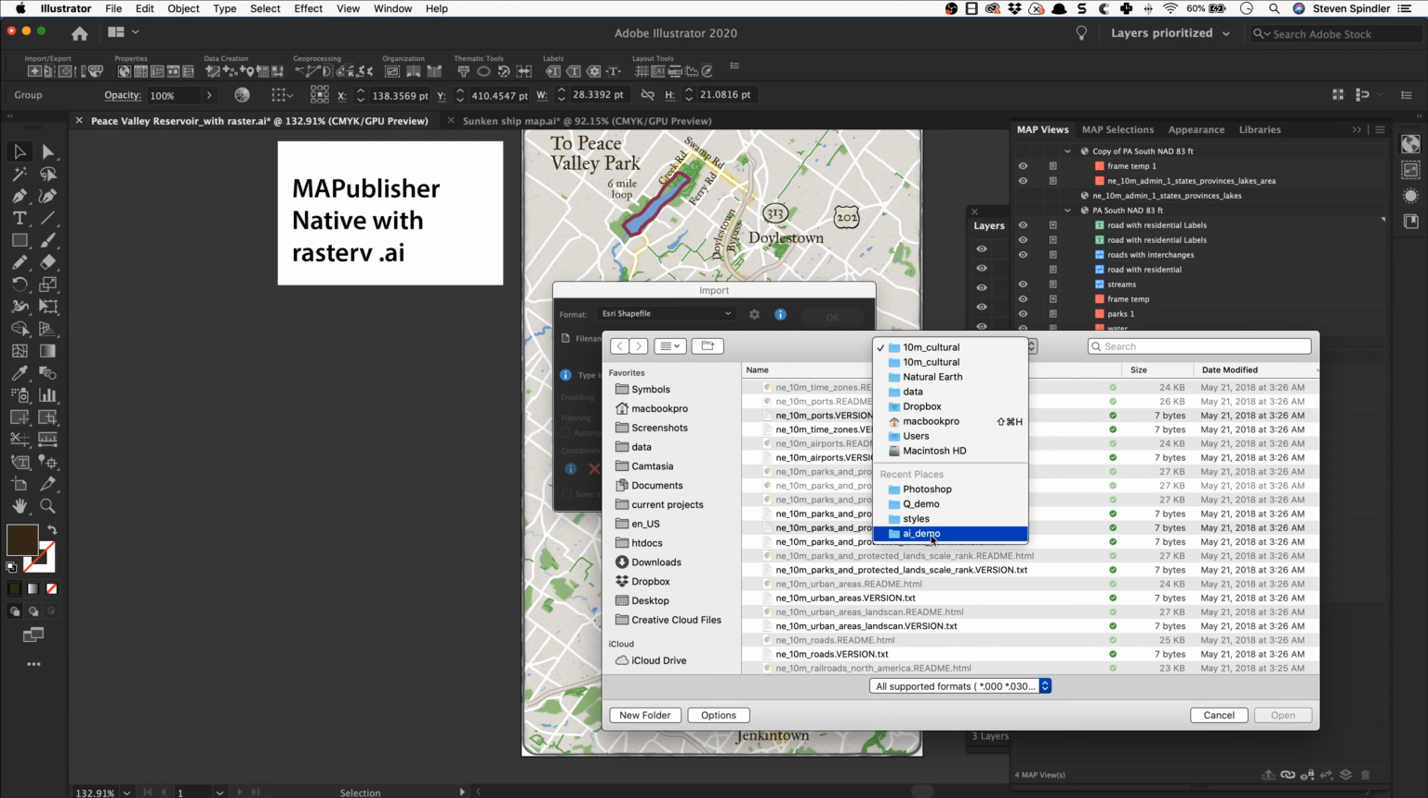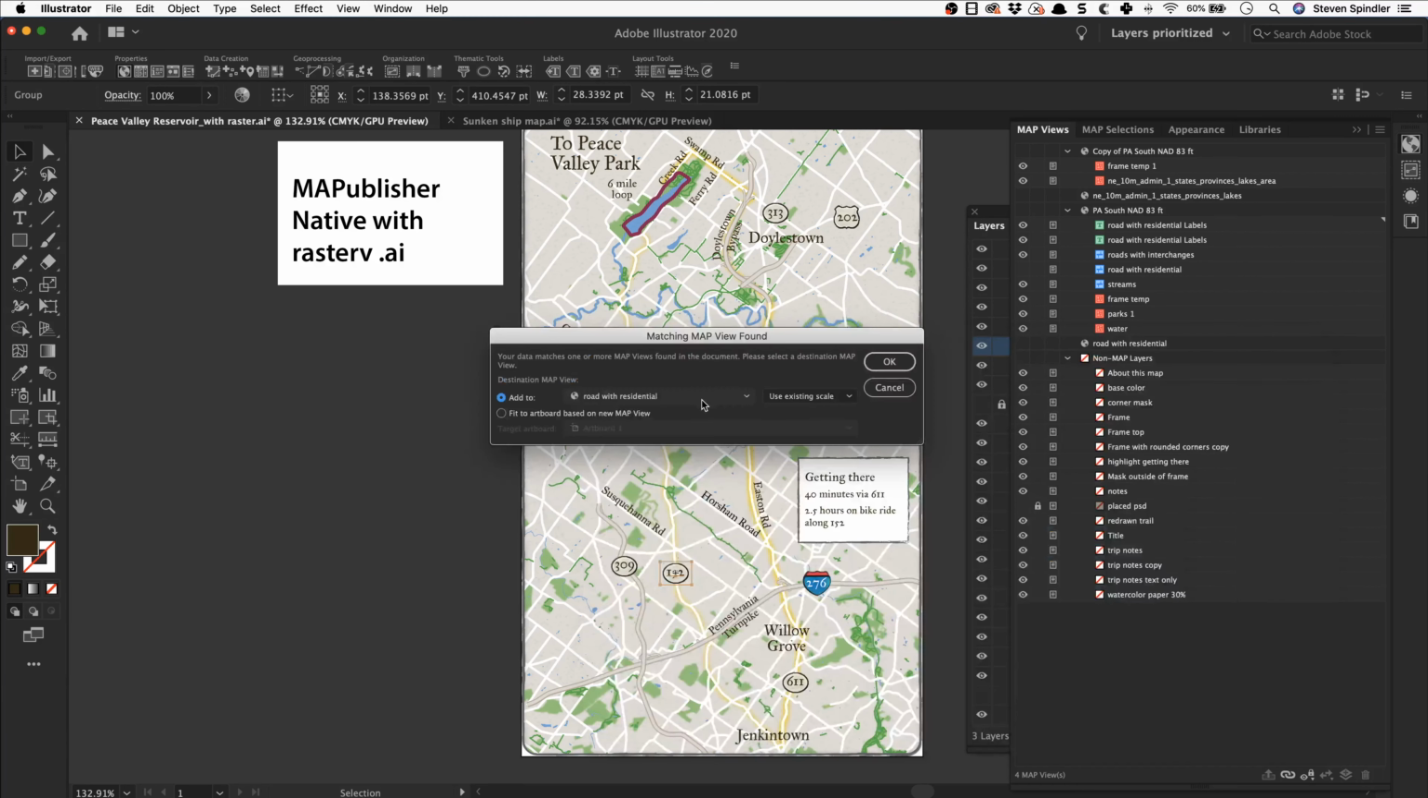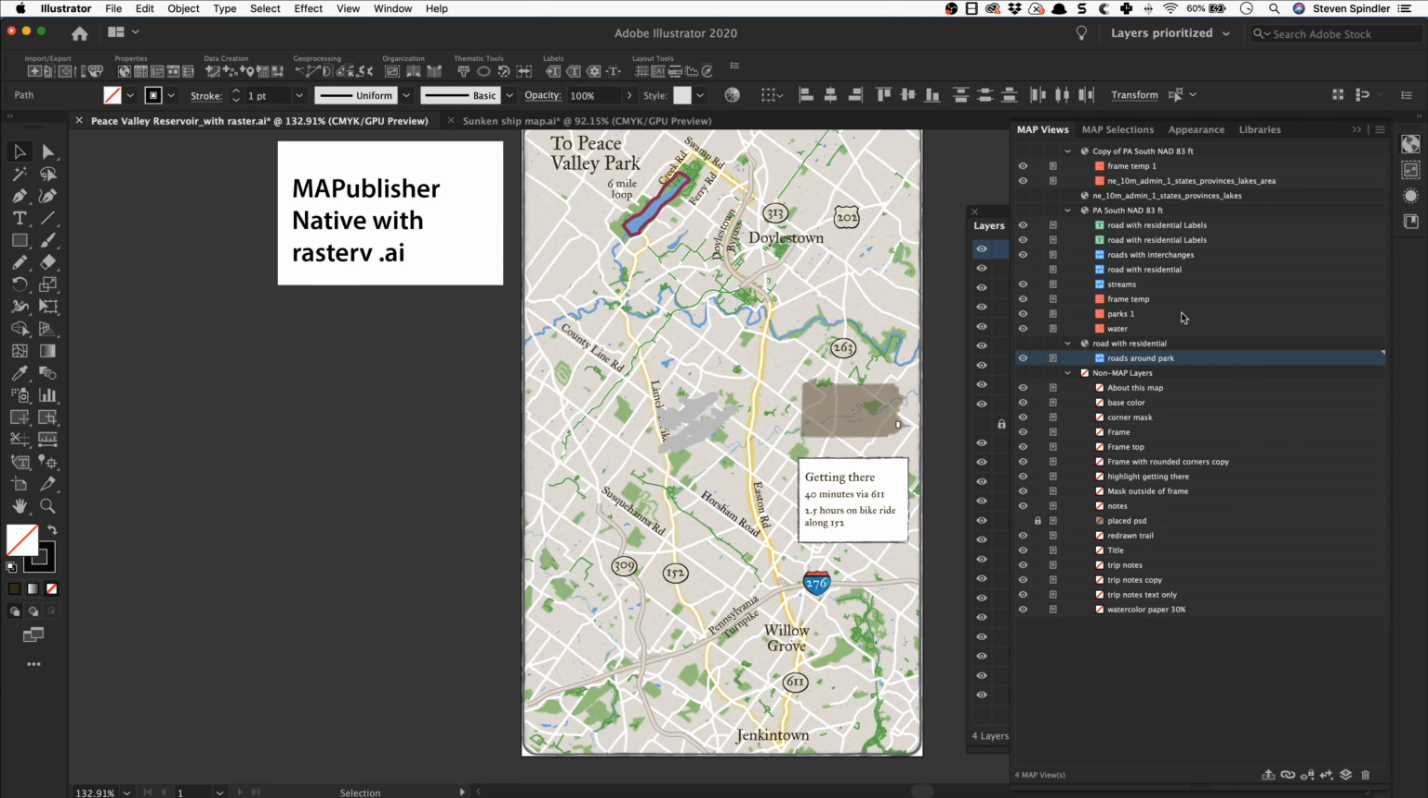So if I'm importing the data from GeoJSON, say I want roads around the park, that'll create roads up there. And I'll just import that. Okay. And it'll add it to that roads with residential because it's a different projection. And it shows up right here. But then, if I just drag it up to this other projection, I get my roads around the park.